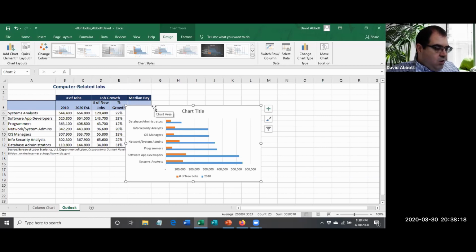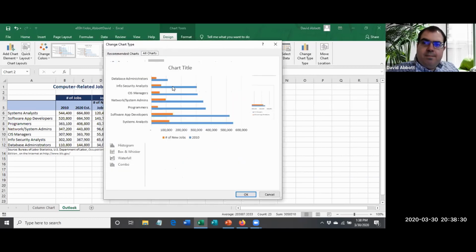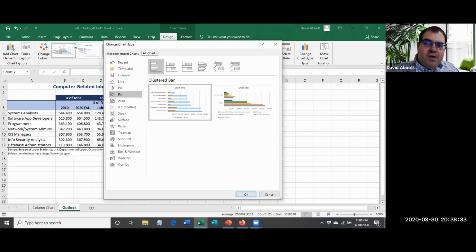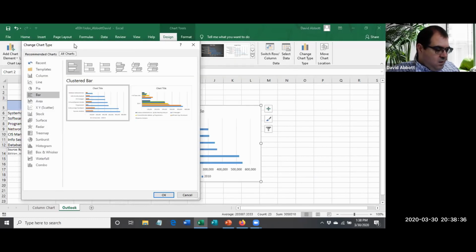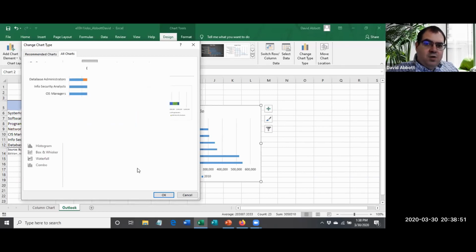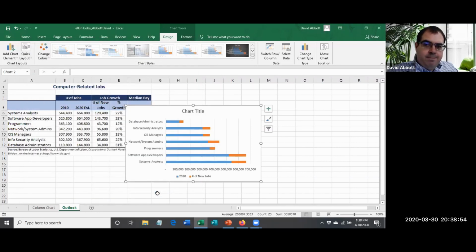And then what we're going to do is we're going to go ahead and click on change chart type. So that brings up this dialog box. And then we'll click on stacked bar. And again, that's the one that we want. So we'll go ahead and leave that and then hit OK.